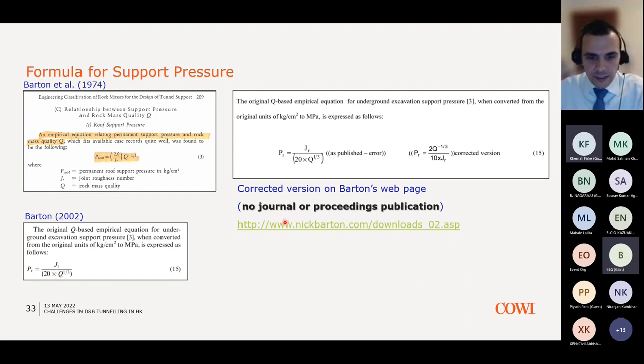However, later on, on Nick Barton's webpage, there is a file, which is not published in a journal or a proceedings publication, that mentions that this formula, which was published in the 2002 publication, has an error. And instead, if you want the pressure in MPa, you should be using this. So just something to be worried about.